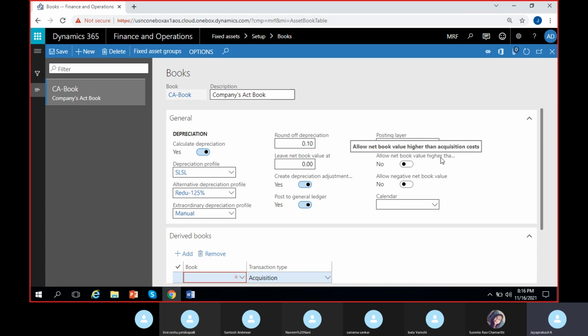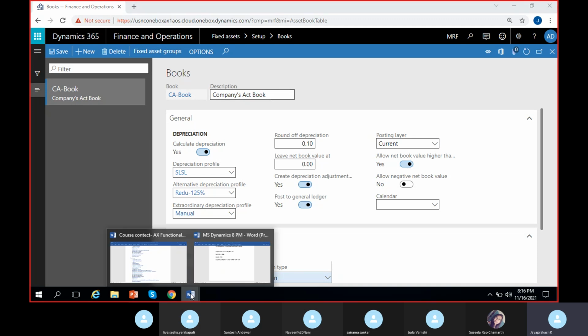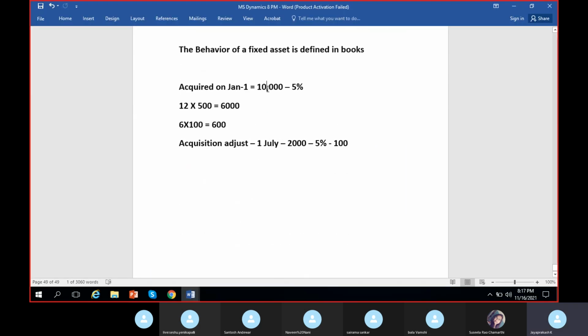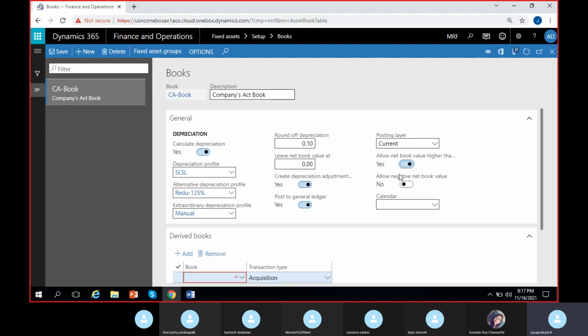So, allow net book value higher than acquisition cost. You can allow it, which means like I am buying an asset for suppose 10,000. Suppose if my acquisition adjustment is making this acquisition value as 15,000 or adding more value to this asset, suppose. So can that be allowed or not? It is what it is saying.